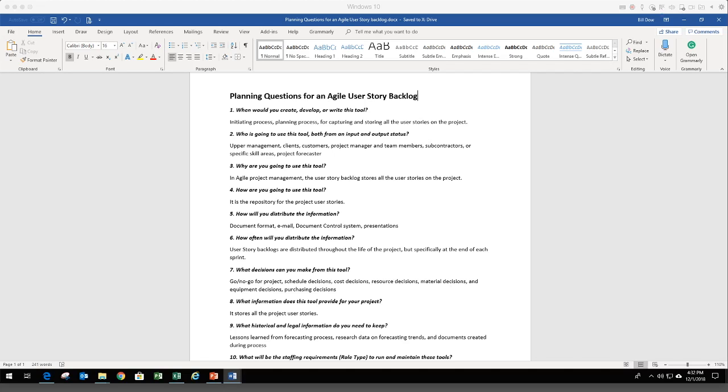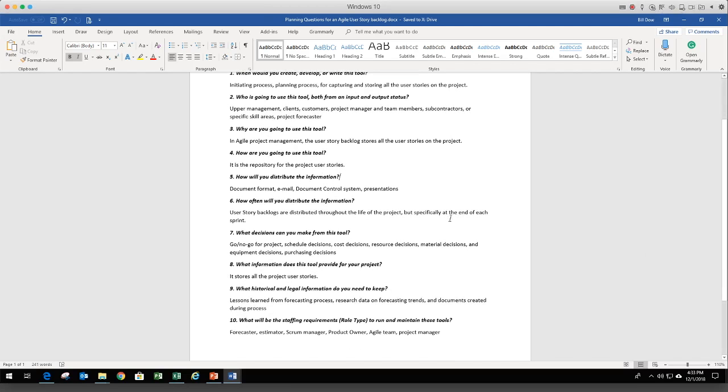Well, in Agile Project Management, the user story backlog stores all the user stories, right? You don't want user stories all in random places. You want them in one centralized spot so the team can get to them. How will you distribute it: document format, document control system, presentations? How often? Well, it's distributed throughout the life of the project, but just like user stories, you're going to do that at the beginning and the end of the sprints. Tons of different decisions you can make on it, but a lot of it is really about that repository and that single spot, and so of course you can make project decisions on that.